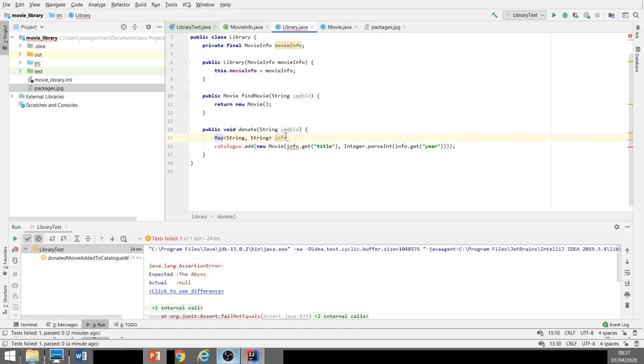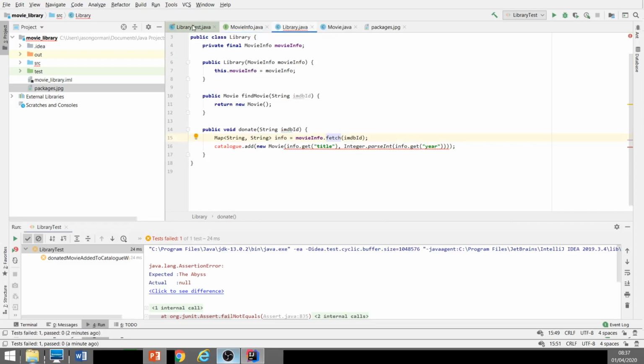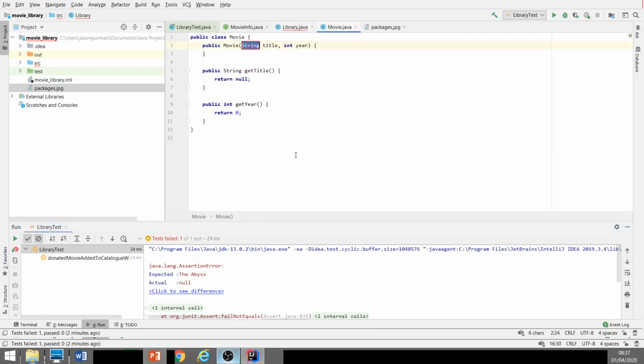Quite a lot going on here. And we're going to use our movie info to fetch using the IMDb ID. So now we're going to define this method on our interface there, and then that will force us in our test to implement that method in our stub. Okay, so we fetch the movie info, and then we create a movie that uses that information. Let's create that constructor.